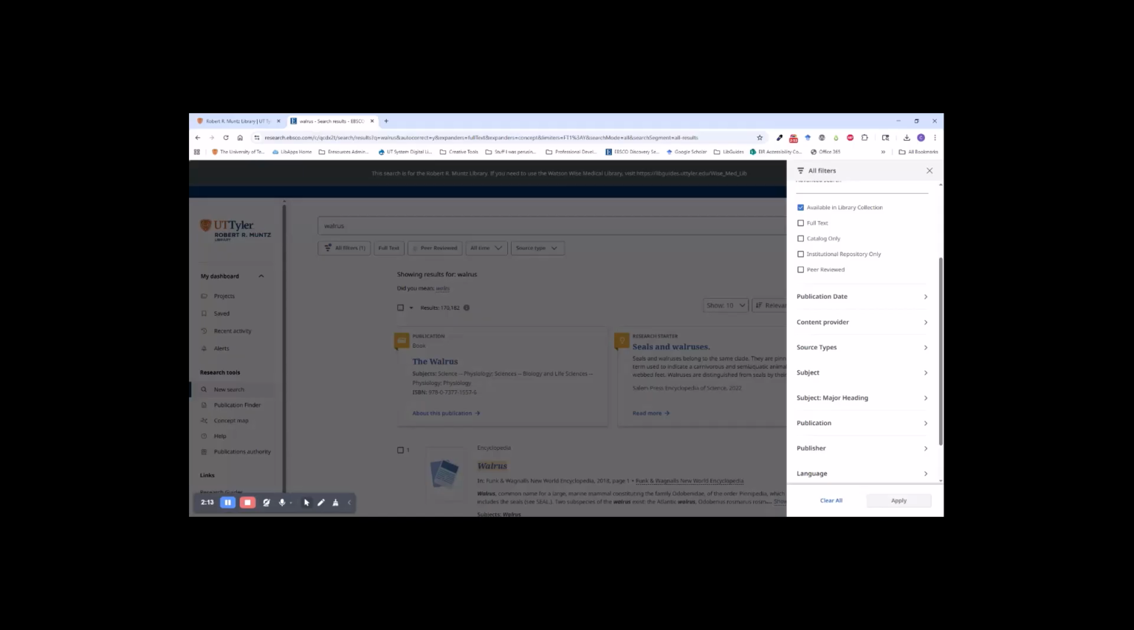That is items that are in our catalog, which includes all of our print materials, any physical media that we have in the library, as well as purchased ebooks. Those are the kind of contents that we have in a separate catalog as things that we own.